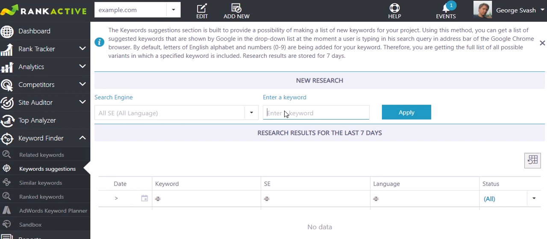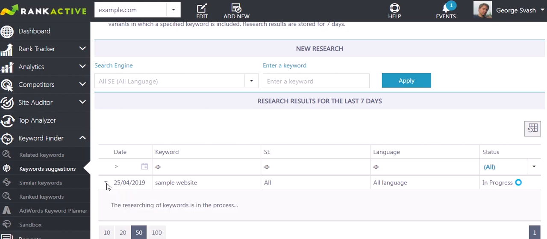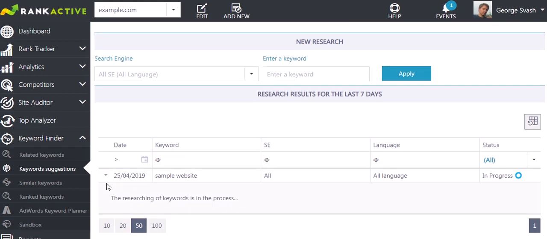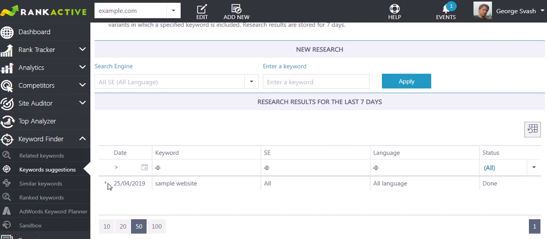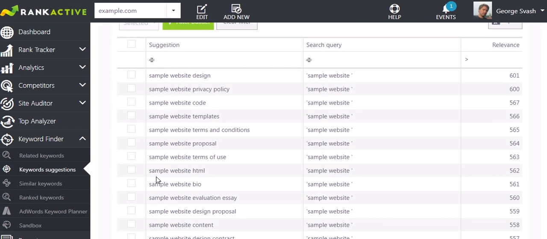Select your search engine from the drop-down menu and enter a keyword that you want to get keyword ideas for. Let's try it out with a sample website. Here we have a list of keyword suggestions with the relevance score. You can add keywords from the list directly to the Rank Tracker or group them in the sandbox.